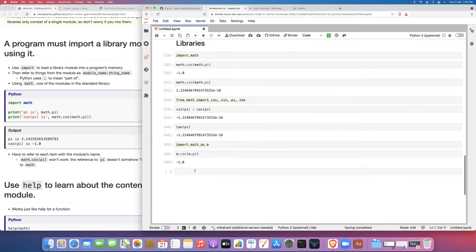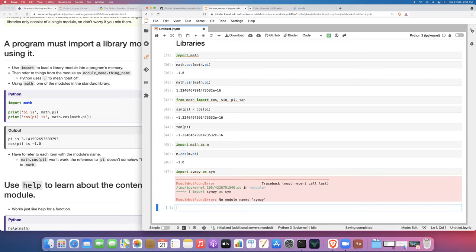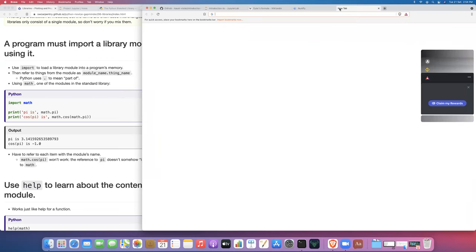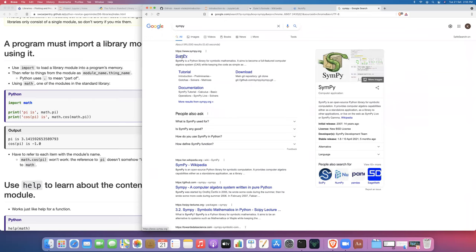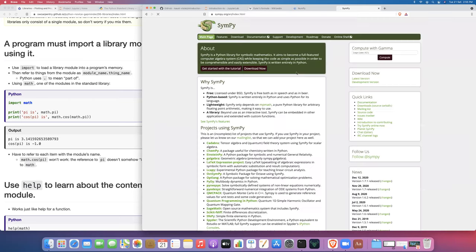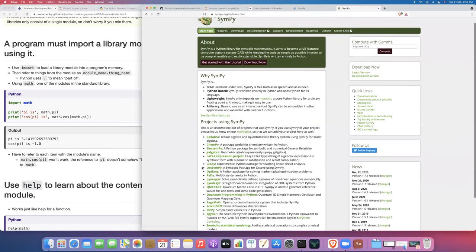So for example, let me see if I can show you what an import error might look like. If I try to import SymPy, there is a library for doing symbolic mathematics in Python called SymPy. It's a very powerful, super interesting library for doing symbolic mathematics like you might get in Maple or Mathematica or things like that.